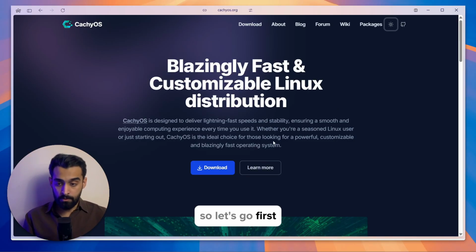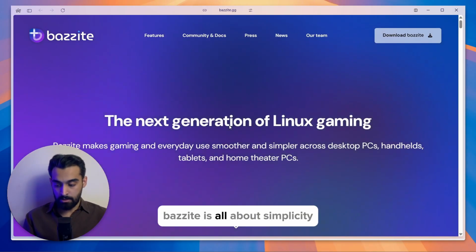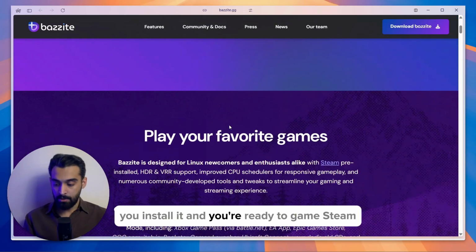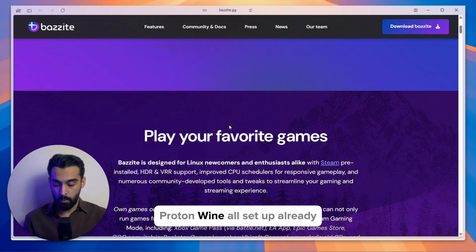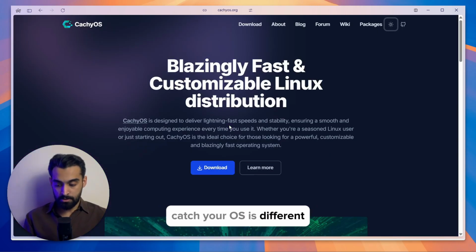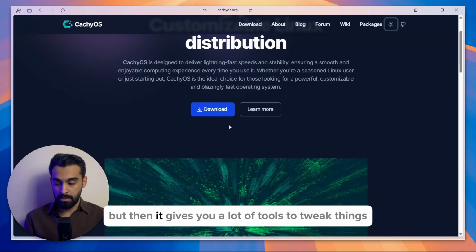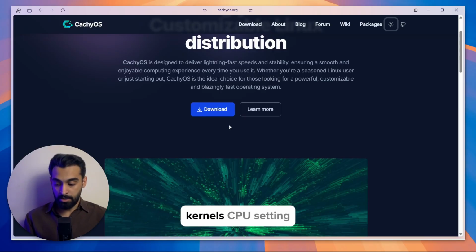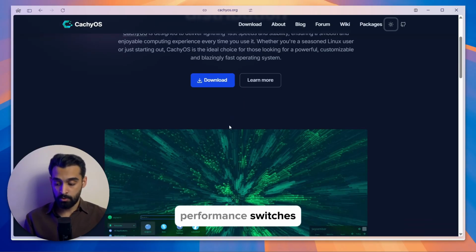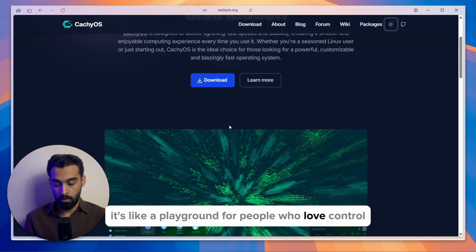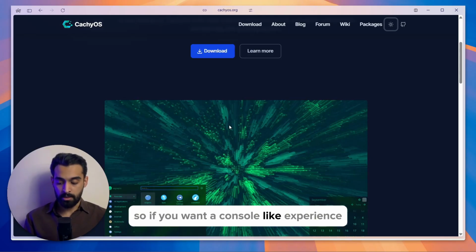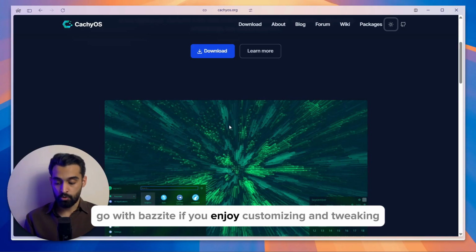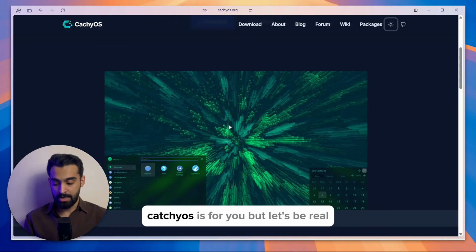So let's go. First, let's talk about ease of use. Bazzite is all about simplicity. You install it and you're ready to game. Steam, Proton, Wine, all set up already. It even feels a lot like SteamOS, so it's very beginner friendly. CachyOS is different. It installs easily, but then it gives you a lot of tools to tweak things. Kernels, CPU settings, performance switches, it's like a playground for people who love control. So if you want a console-like experience, go with Bazzite. If you enjoy customizing and tweaking, CachyOS is for you.